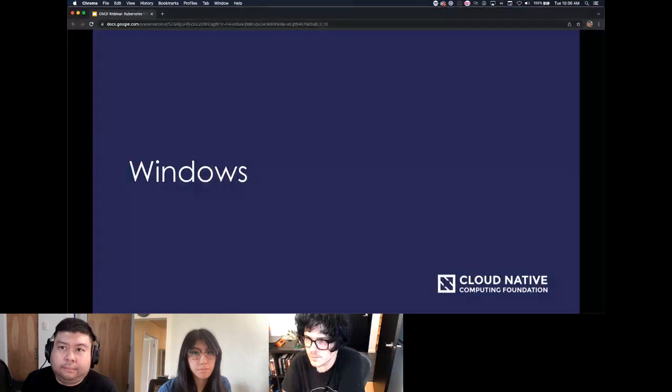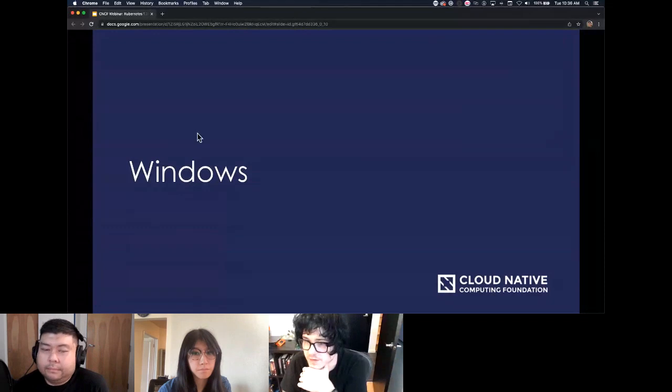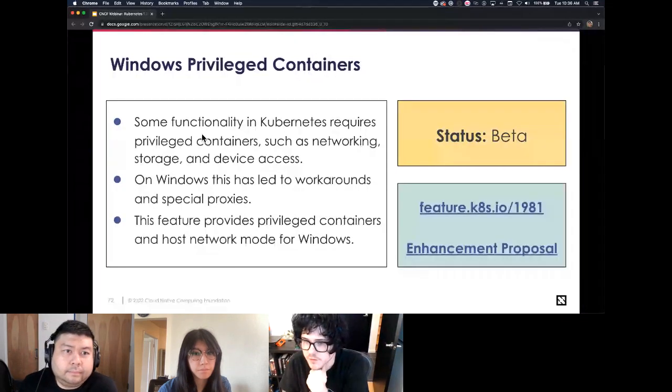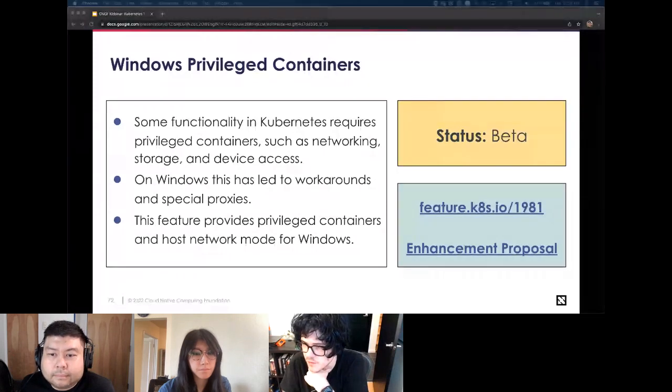We've got SIG Windows, which deals with supporting Windows nodes and scheduling Windows containers. And it's just the one enhancement for SIG Windows, and that is allowing Windows privileged containers. So extending that same capability that exists for Linux containers to run as a privileged container and have more host level access, getting that working for Windows containers. And that is moving to beta with this release.